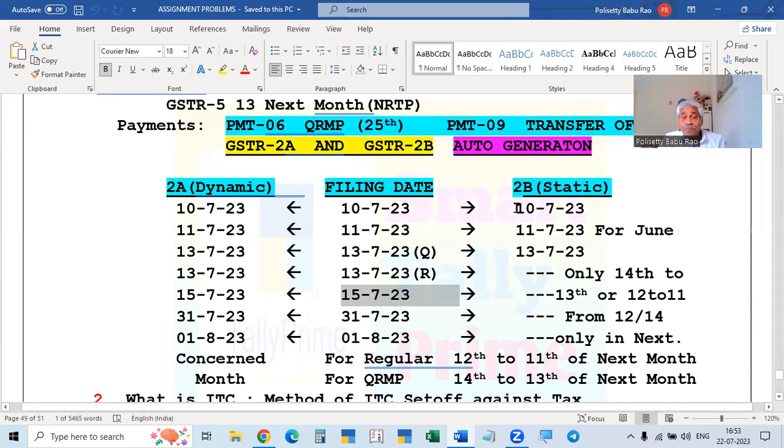But in the case of 2B, only these two will be updated for this month for regular people. For quarterly people, that is QRMP, this also will be updated for the month of June. After this, all of it will be updated for the next month, July. So 13th is the last date. Every month after the last date, because QRMP people may also sell to regular people, after completing the due dates for both, that is on the 14th, the GSTR-2B will be generated.